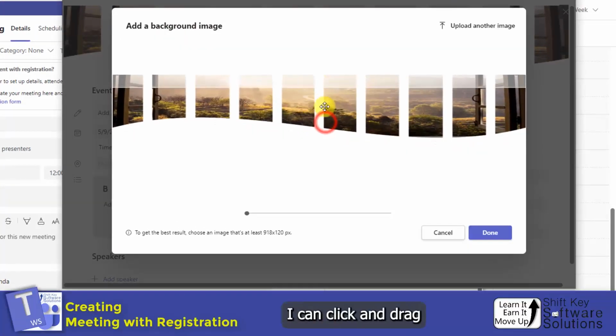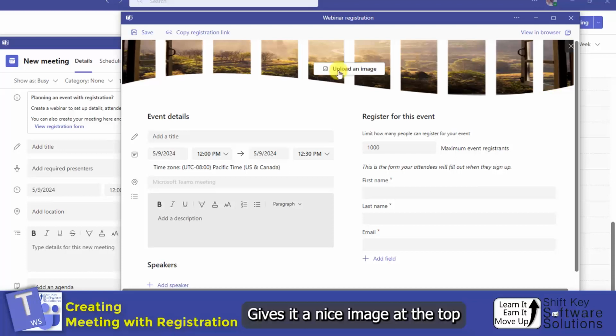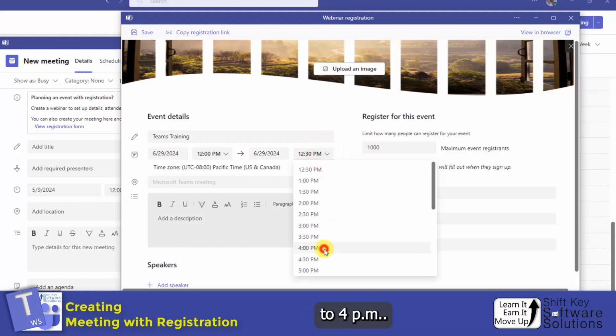Now from here I can click and drag to adjust this accordingly. I want to drag it all the way to the top here and then click Done. It gives it a nice image at the top. Down here I'm going to click inside here and type in Teams Training. Then I want to assign a date, and then I want to change the times from 12 p.m. to 4 p.m.